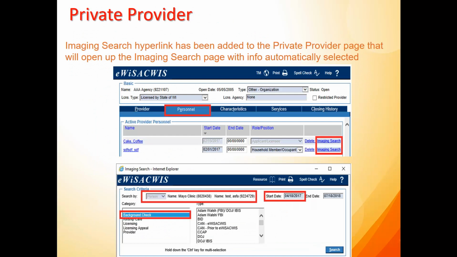A few changes have been made to the private provider page. First, the Background Checks tab has been renamed to the Personnel tab. Next, instead of having images directly on the private provider page, there will be an imaging search hyperlink which will open up the imaging search page with the person, image category, and the date range automatically selected.